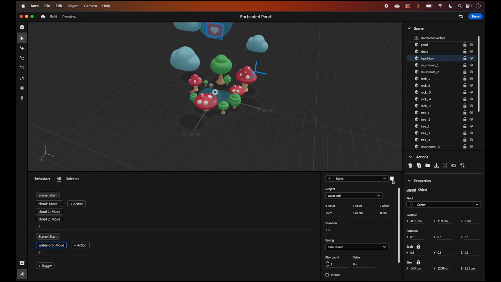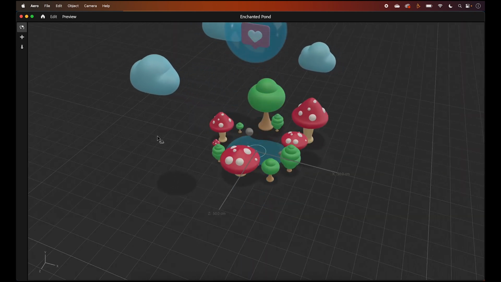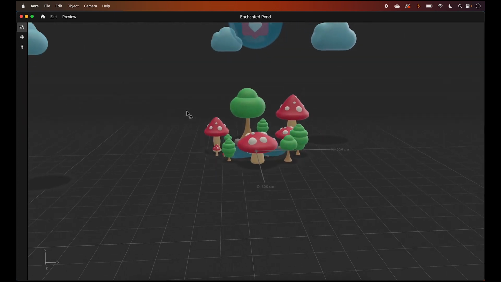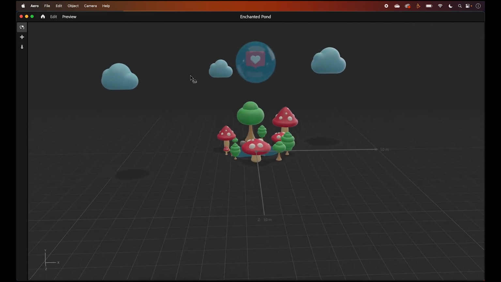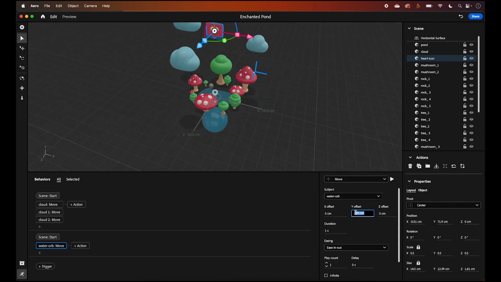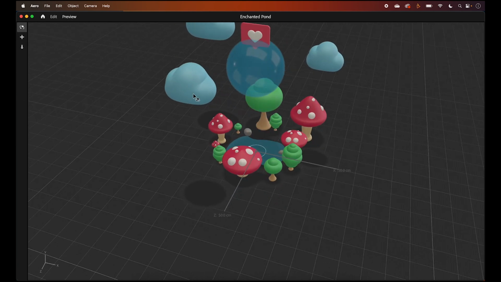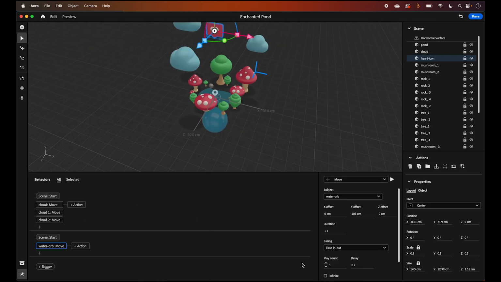120. 110. Looks close. A little bit lower. 180, 108, 105. Okay, back to 108. Perfect. Okay, let's try a 3-second duration. We're going to give a delay of 5 seconds.